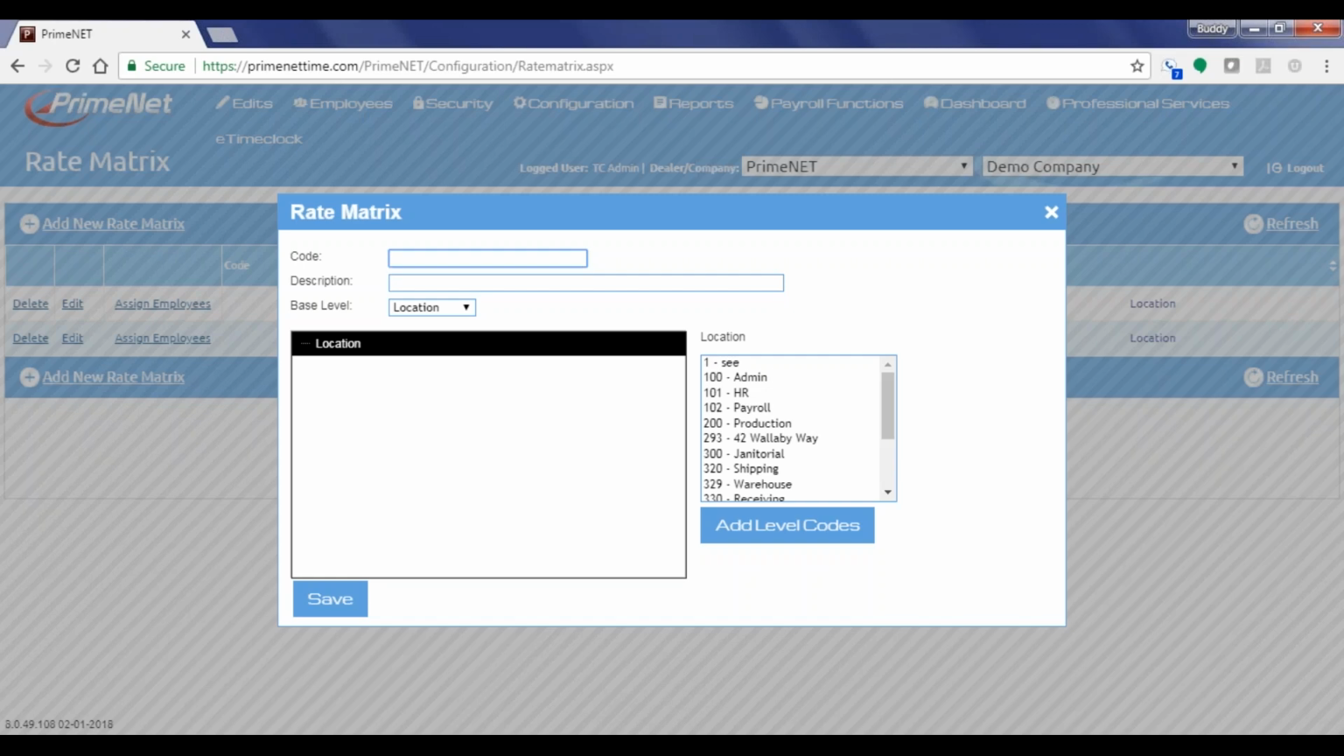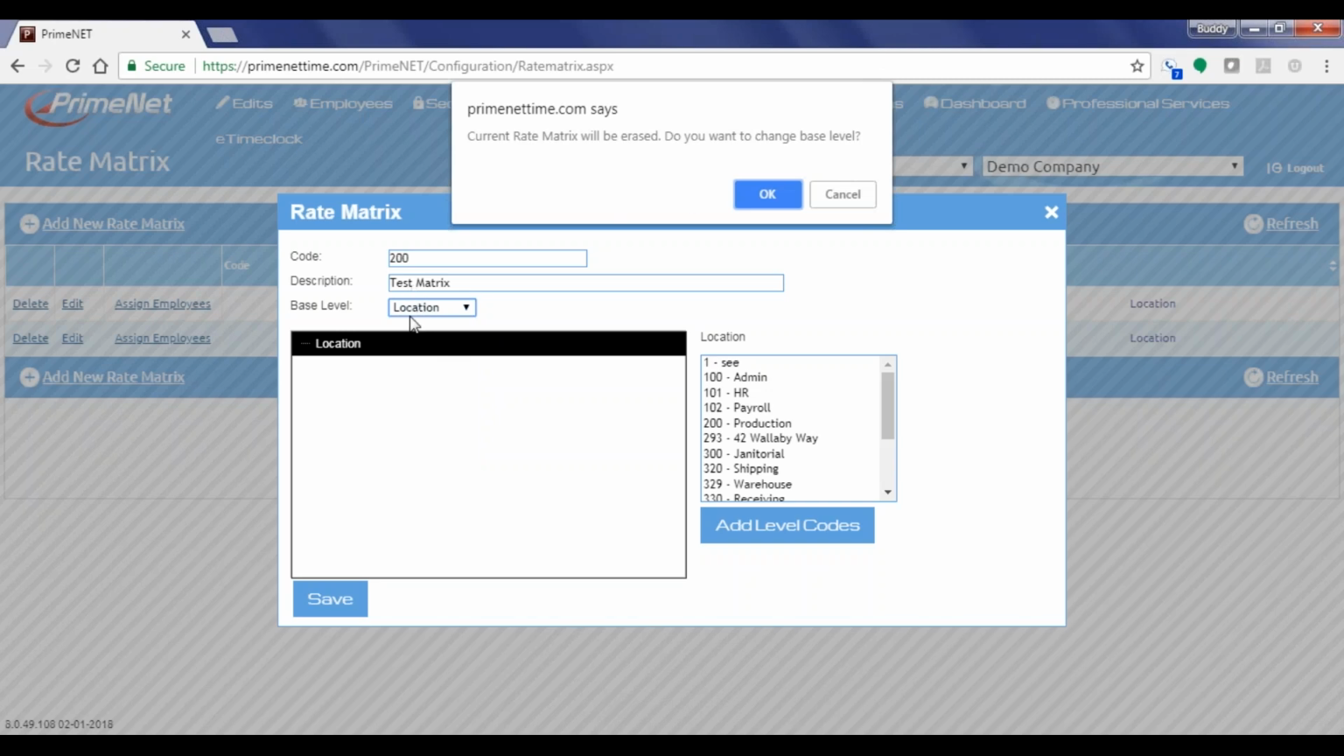So we'll go ahead here and we're going to add in a code. We'll add in a description. And here we've got our base level of location. But we've also got department, travel, and students and so forth in here. Now, you may not need to start out at location. Maybe we just want to specify by department.